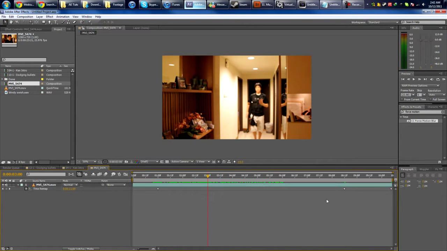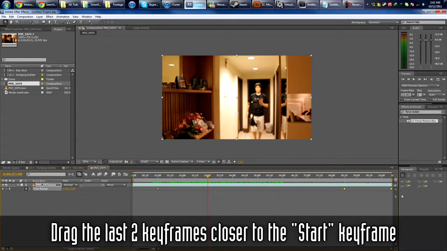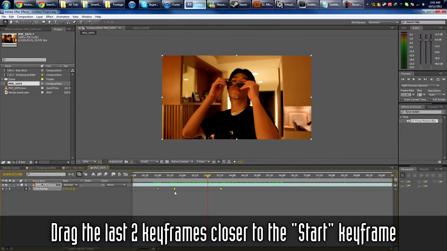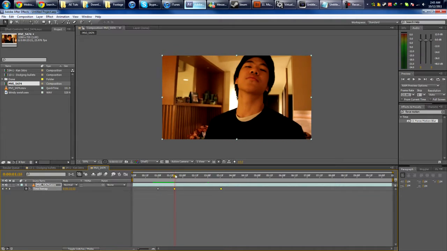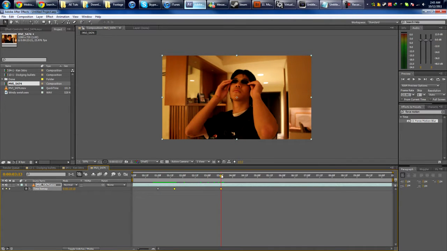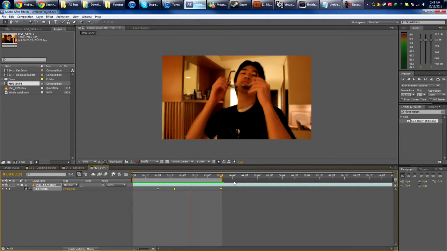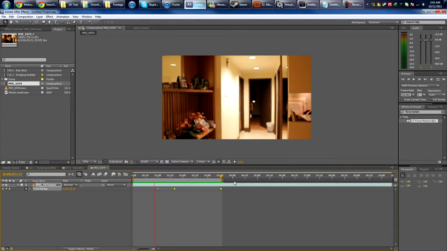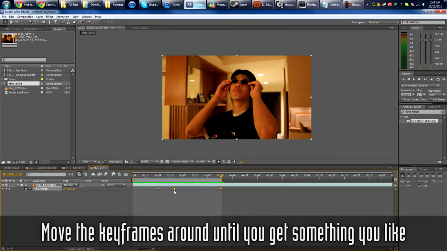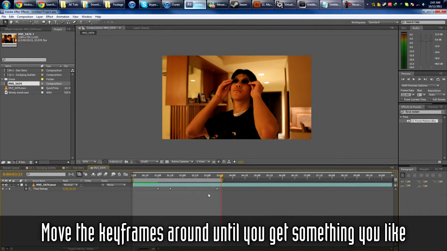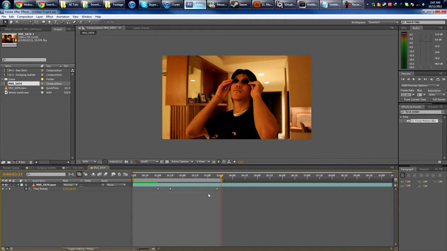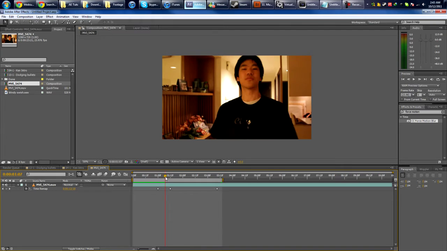film it. Okay, so basically what you're gonna do next is drag these last two keyframes closer to the first keyframe, so it goes very fast. Let's just check out how that looks. That could be a bit faster, like so.